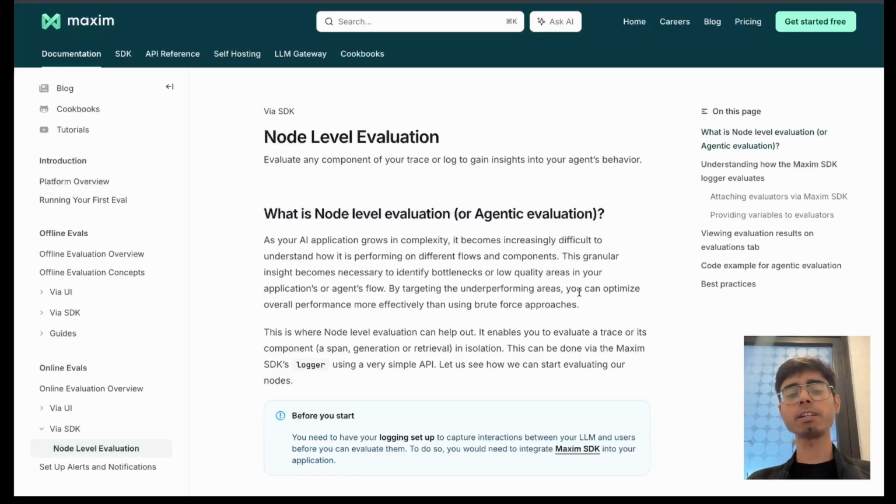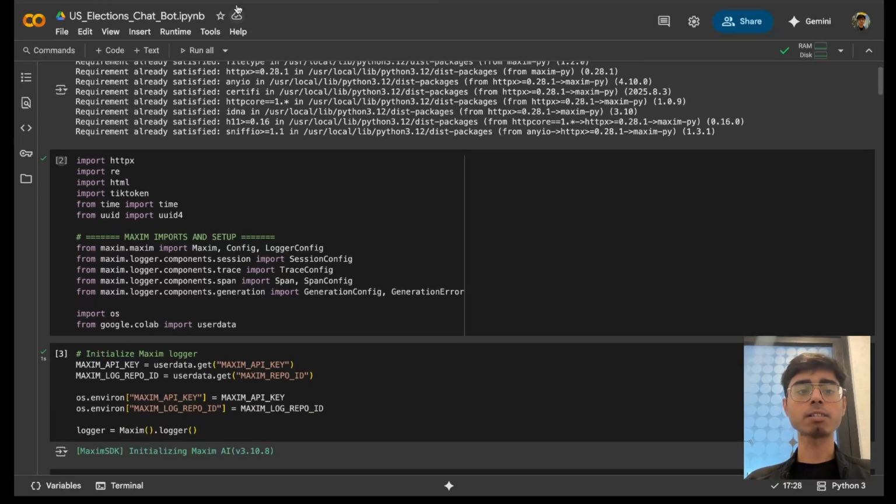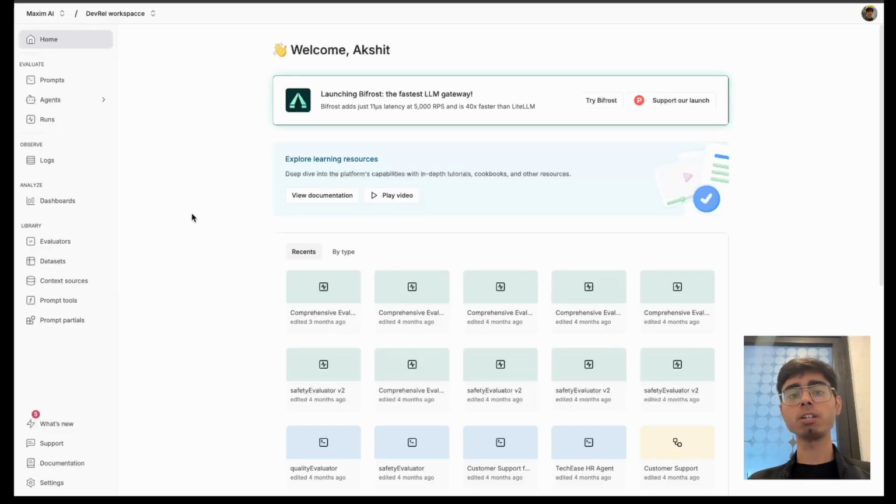In this video, we'll be spending some time on node level evaluation, which helps you evaluate a trace or its components like a span, generation, or a retrieval. That means you can apply evaluators from Maxim's evaluator store on components of a trace like a span or a log. So what I've done is I've created this US elections conversation bot, and using Maxim's SDK, we are going to push the logs to Maxim's log repository, and for that log repository, I'm going to configure the evaluation.